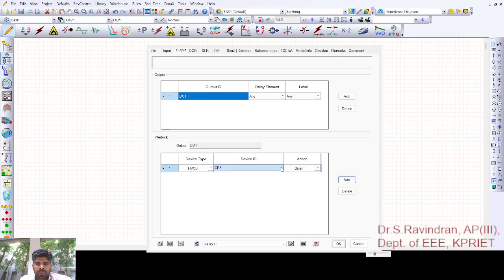HV circuit breakers, CB5 and CB6, are there. LV circuit breakers, CB7, CB10. So the output is DO1. You can choose phase, neutral, ground, negative sequence, whatever the relay element. I am taking any. As for level, you can choose OC1, OC2 or curves. I will show you in this OCR. So I am taking any. On any OC, when it comes, please give the output. Okay, the output is now DO1.